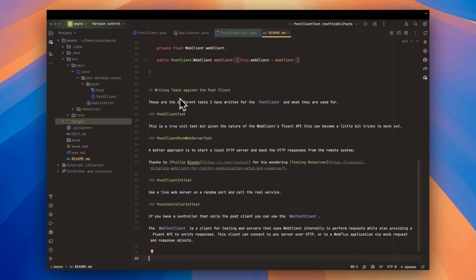So in the README, we started with this writing test against the post client. This post client test is a true unit test, but given the nature of the web client's Fluent API, this can become a little bit tricky to mock out. That's what we just saw, right? I want to thank my friend Philip Riecks, who has a really great, wonderful testing resource on his website that I've linked to. And as he points out, a better approach to this is to start a local HTTP server and just mock the HTTP responses from the remote system instead of trying to mock all of these different calls throughout that Fluent API. So that is exactly what we're going to do in our next test.